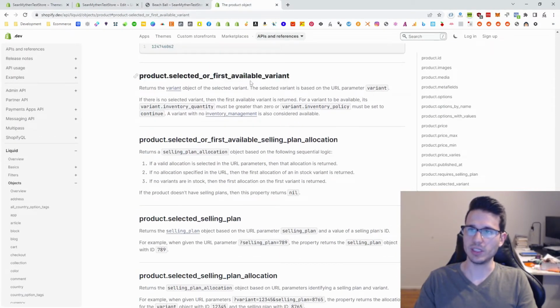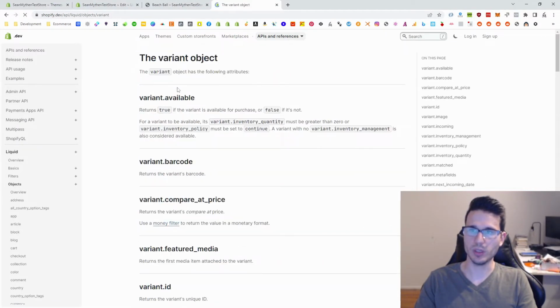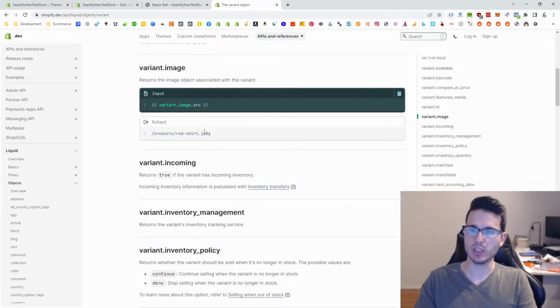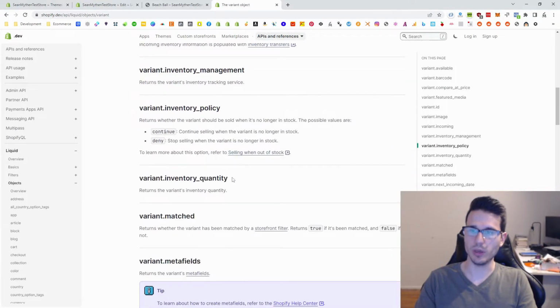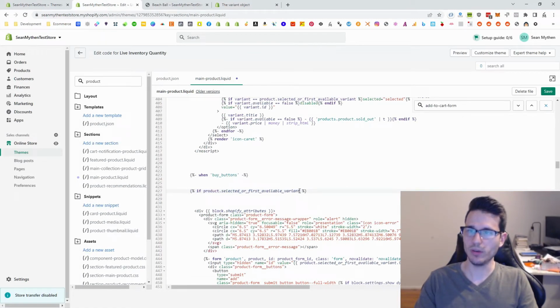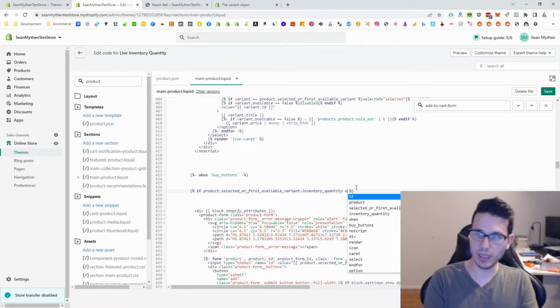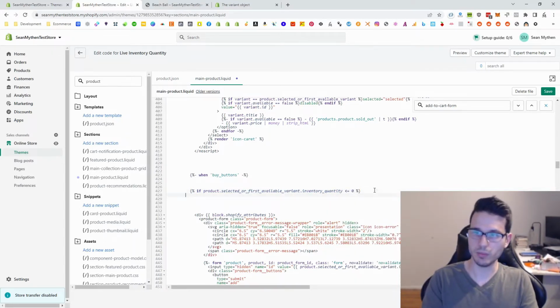So this just leads us to a variant object, so I'm going to click there. And within the variant object, we can actually get the inventory quantity right here. So I'm going to copy this. So if the inventory quantity of the selected variant is less than or equal to 0, then let's do something.